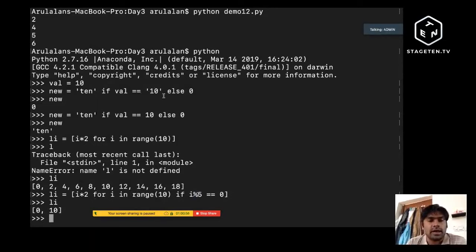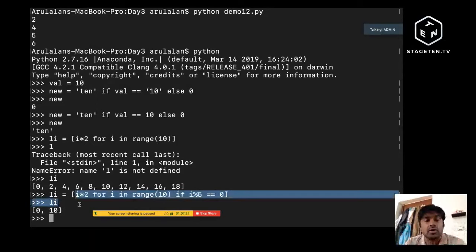We already had the range of numbers from 0 to 9, and in that 0 is divisible by 5, and it just returns remainder 0. Similarly for 5, it returns remainder 0. So only for these it is multiplying with the 2. So 0 into 2 is 0, and 5 into 2 is 10. Similarly you can write multiple inner for loops and conditions also in a single line. So this is the power of Python which I just wanted to show you.